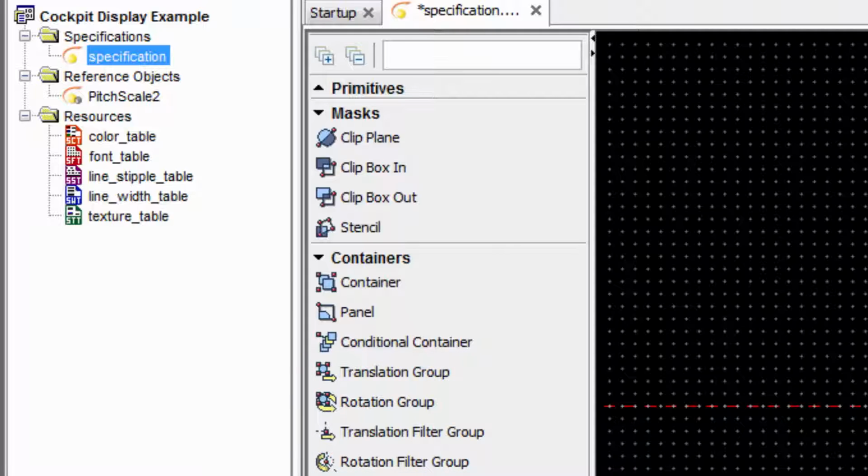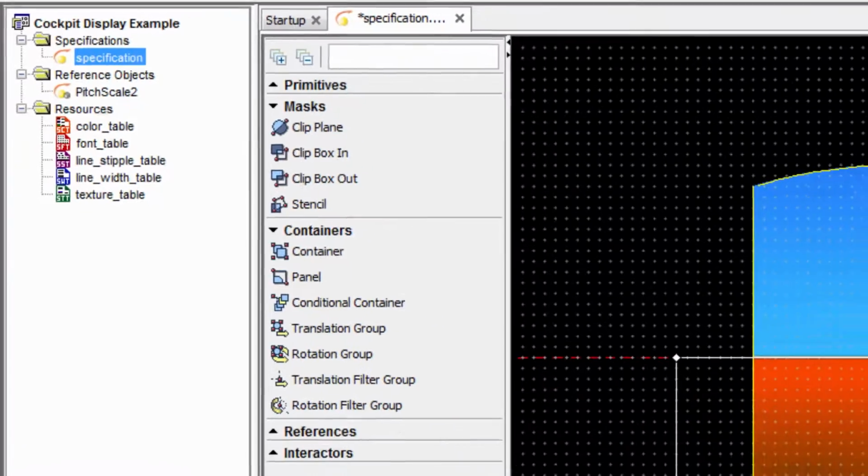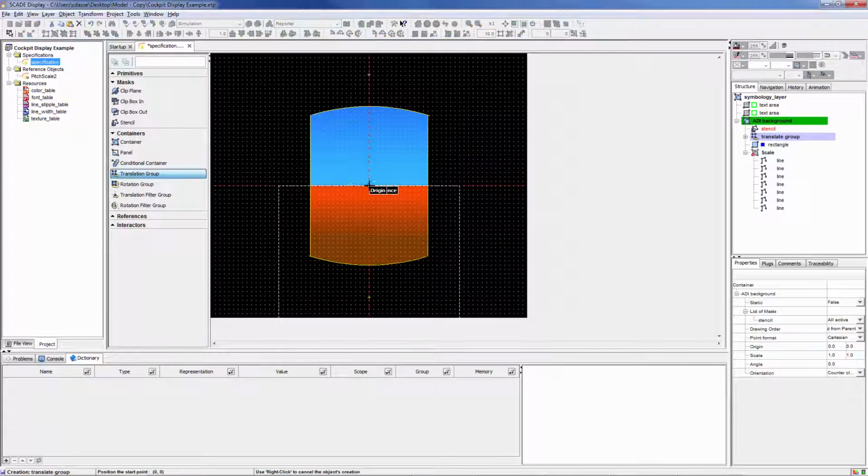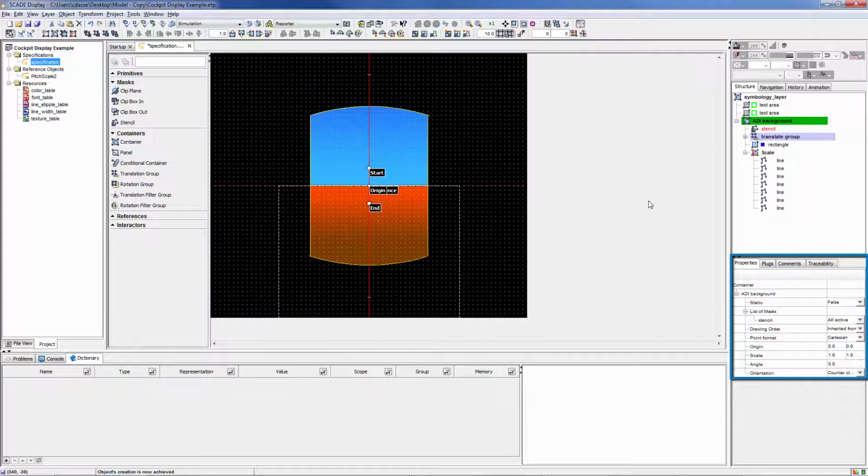In our cockpit display specification, let's apply a translation of the ADI background group. For that purpose, go to the Containers section of the Object Creation palette and insert a translation group. Position the origin, start and endpoints, and reference in the drawing area. You can then set more precise values in the Properties tab.